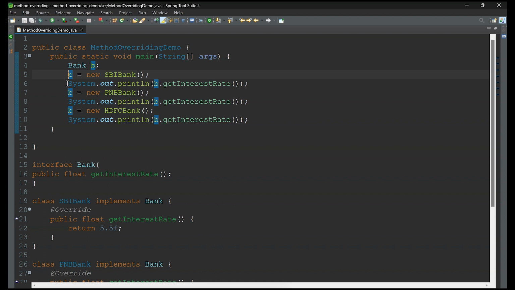So in line number 6, when it calls b dot get interest rate, it will go to the bank interface and try to find a method with the name get interest rate. It will find it here, but since this is not a concrete method, it's an abstract method, it will try to find out which object is there in the b reference. b contains the SBI bank object, so it will go to the SBI bank and invoke the overridden get interest rate method, and it will return 5.5. Here in this line, we should be getting 5.5.